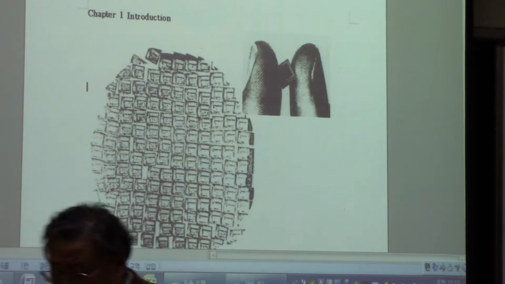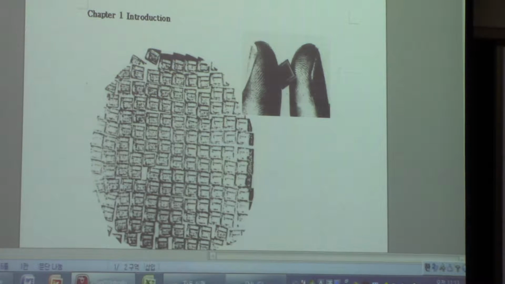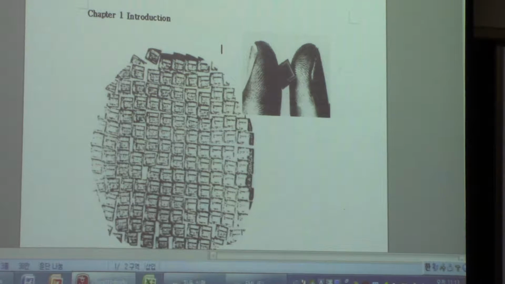And then, can I move this thing? How can I move?